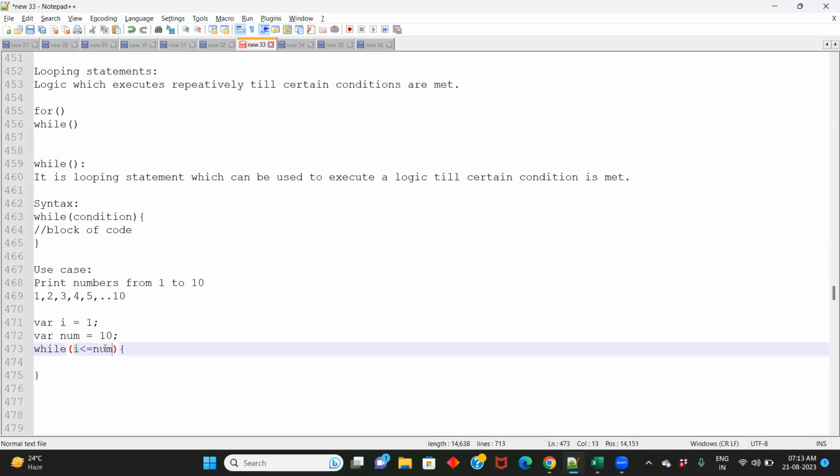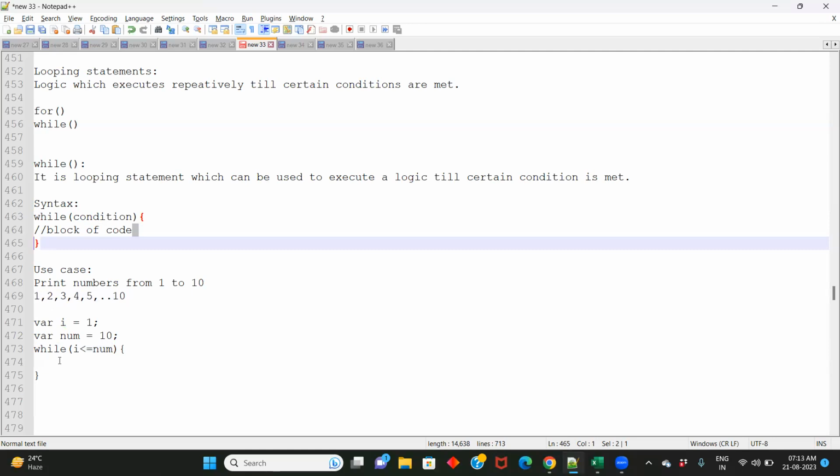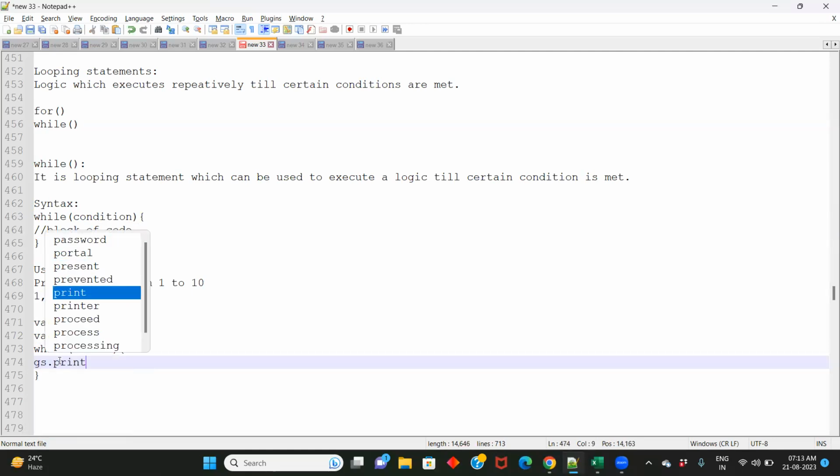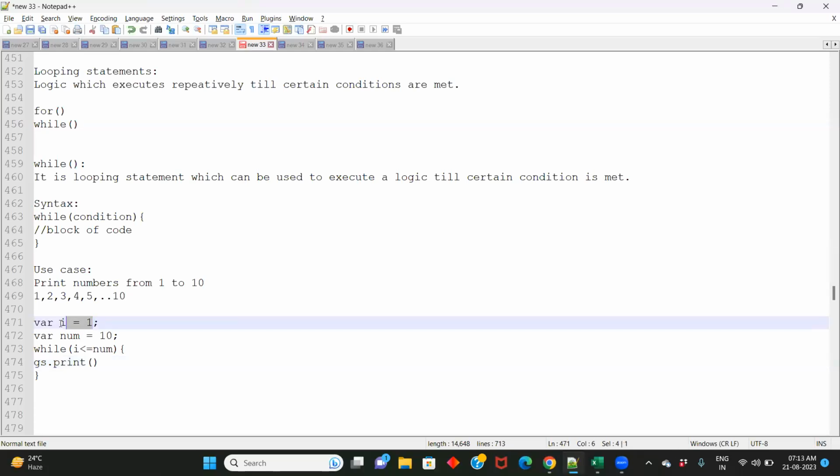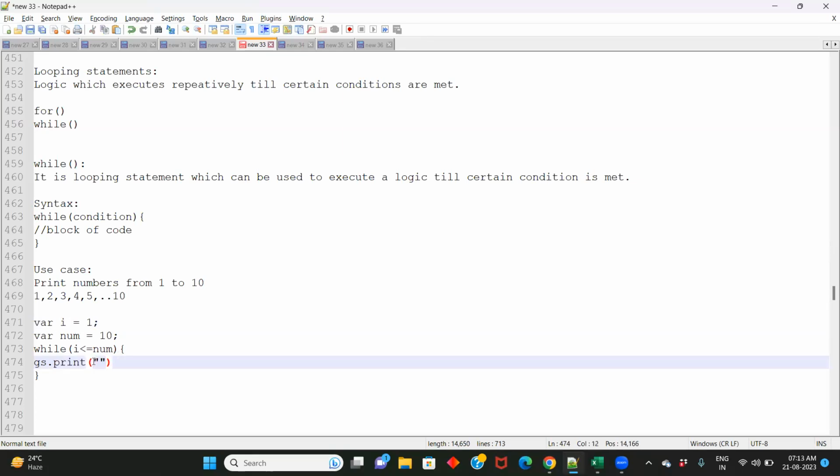So while the condition holds, we want to execute some block of code. The block of code is where we want to print something here, right? Say gs dot print. What do you want to print? This num value, right? So print, not 1, but I. I has the value 1, and now we are printing I. So now I will be printed. That means 1 is printed for the first cycle.